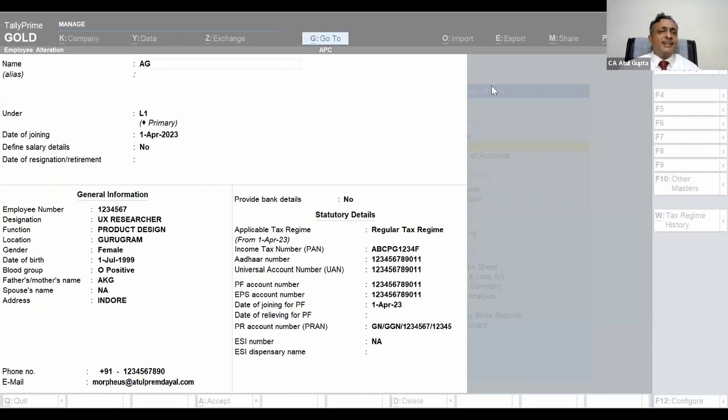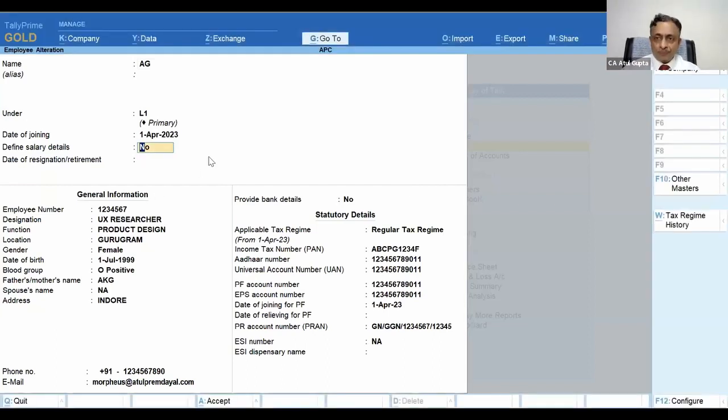There's only one aspect that I want you to remember. Whenever you define an employee group for learning purposes, or an employee, please don't define salary details here. There is a separate way of defining salary details. So we will go there and define salary details for employees at that moment.